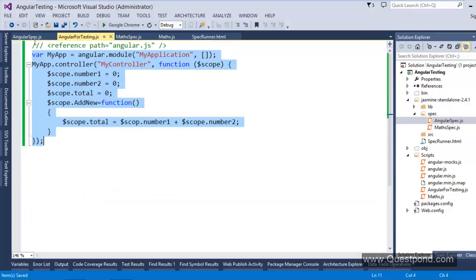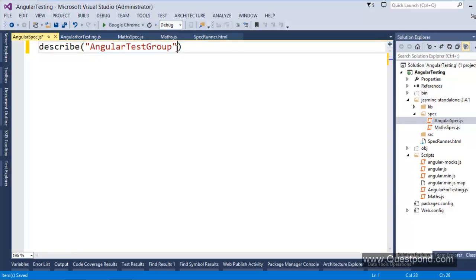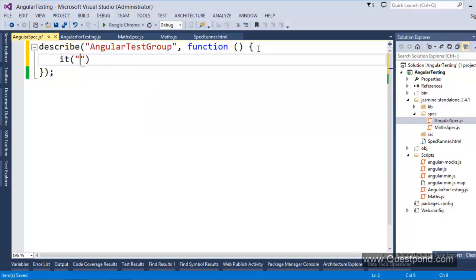As usual, the first step will be invoking the describe method. So I will say describe the Angular test group, or whatever you want to call it, and comma, one callback function. Now inside this callback function we will invoke the it method, and we will say Angular must return sum, and then a callback function once again.